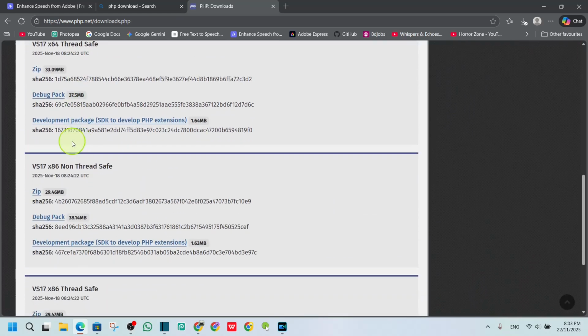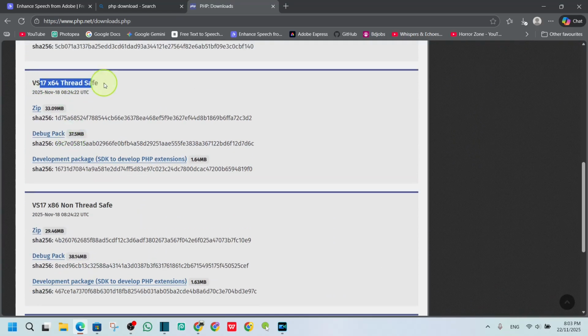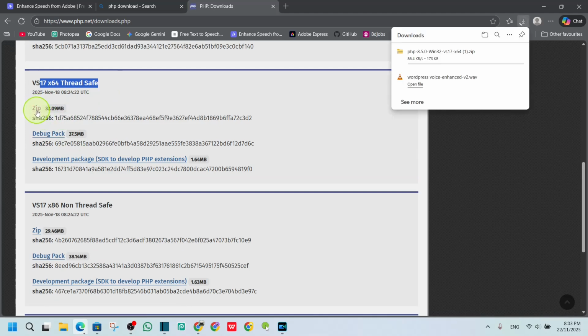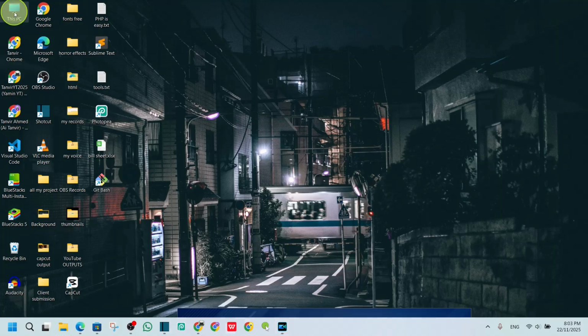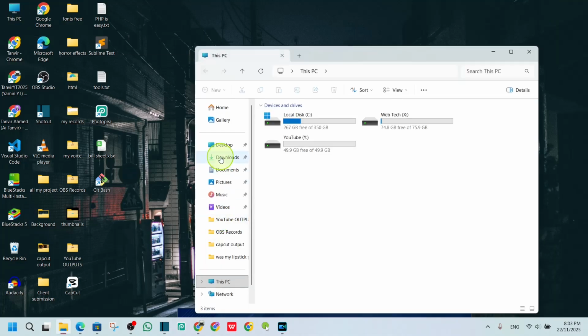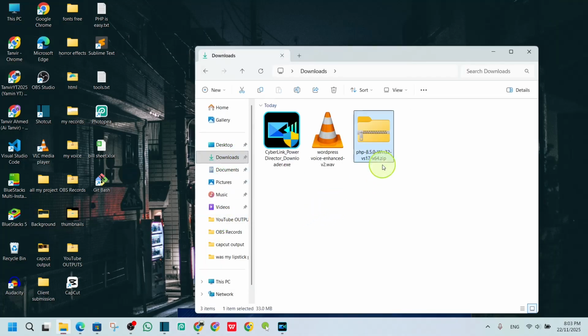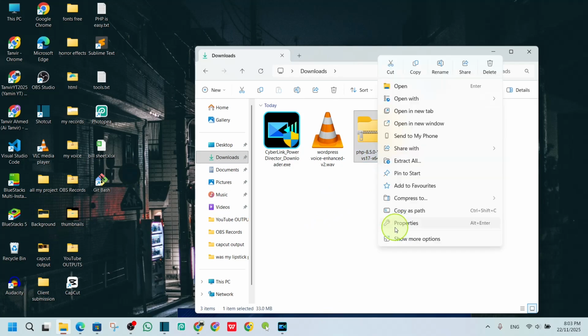So just scroll a little bit down and go for the thread safe version and click here zip to download the zip file. I already downloaded this, so I'm not going to download it once again. Let me show you how you can actually install it. Go to the download folder, and here you will find this zip file. Now extract the file here.